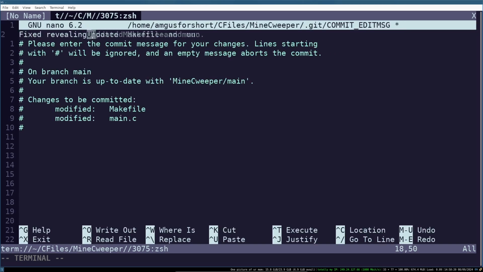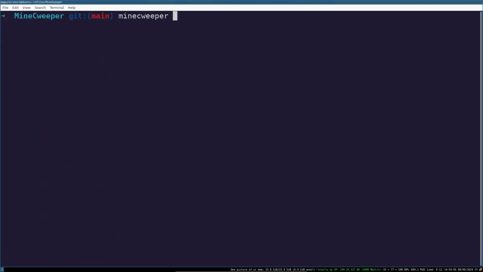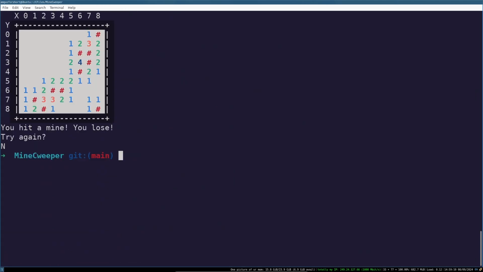Fixed revealing cells recursively on a flagged 0 mined cell. Updated MineCweeper. So I ended up doing more than I expected. This was all just to say that it has these colors now. You will see this through the rest of the video, but I thought I'd show it off a bit better here, and I ended up finding a bug, which is always nice.